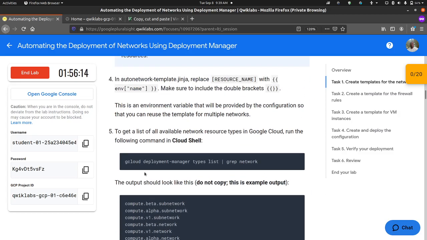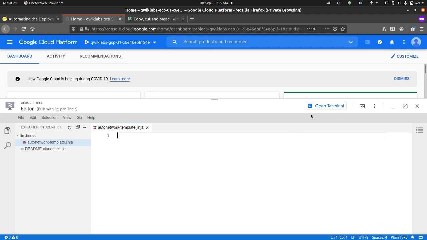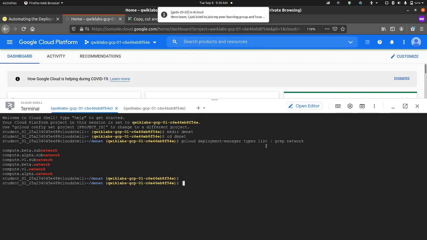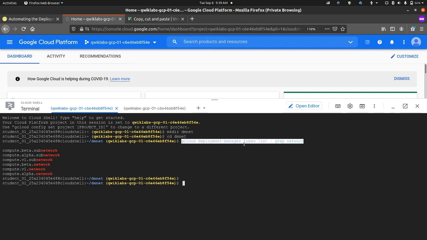And of course, to see the available types of type network that can be worked with on Deployment Manager, we'll select that command, go back to our terminal and hit that there. Okay, alright, so of course this grep filters the output of this first command, and only returns those entries that have the word network in them. Okay, so that's why you see it the way it is. So we're interested in this one here.